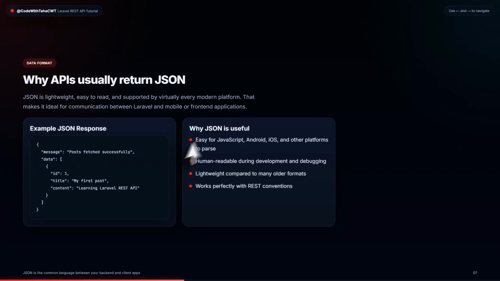Why is JSON useful? It's easy for JavaScript, Android, iOS, and other platforms to parse that JSON response. It's easy and human readable during development and debugging, as you can see, lightweight compared to many older formats, and works perfectly with REST conventions.